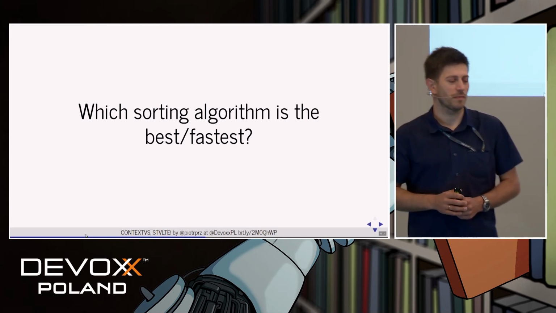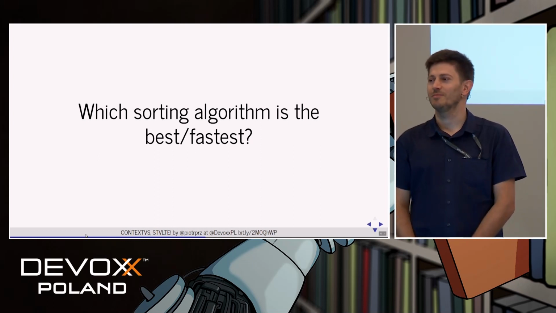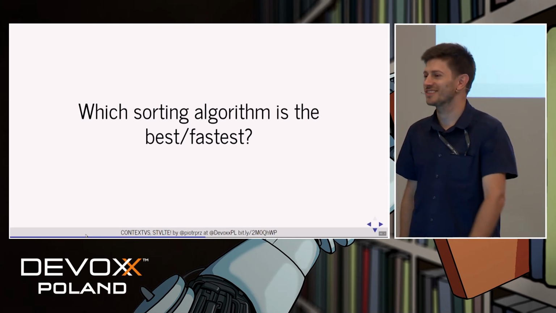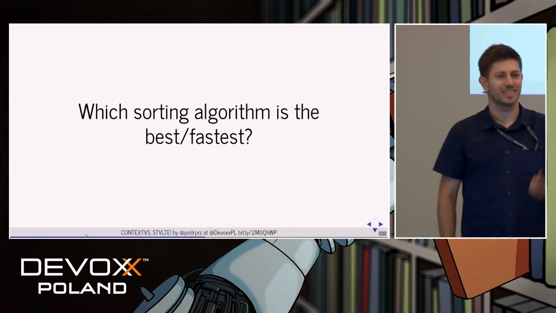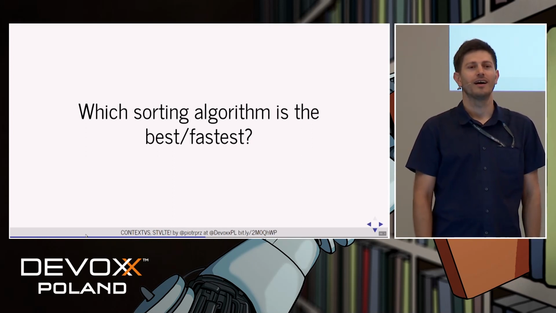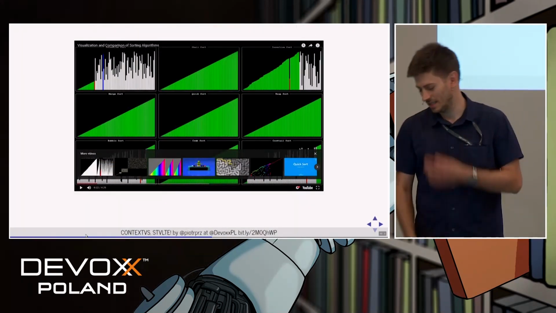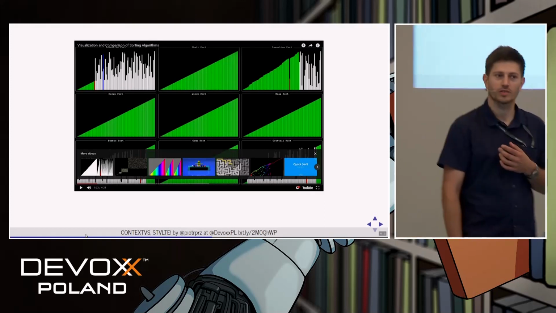Okay, so we're getting into the IT world dilemmas. Which sorting algorithm is the best or the fastest? It depends, okay. It depends on what? Kind of data, for example, yeah? Very, very good guess. Yes, I hear very good answers, but very often I hear that it's quicksort, that quicksort is the best.